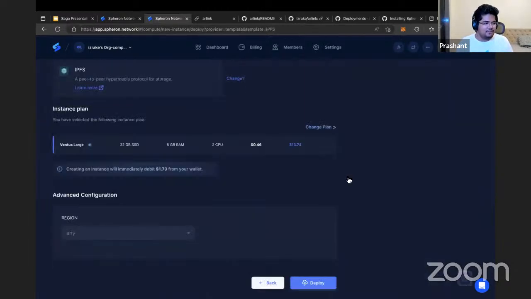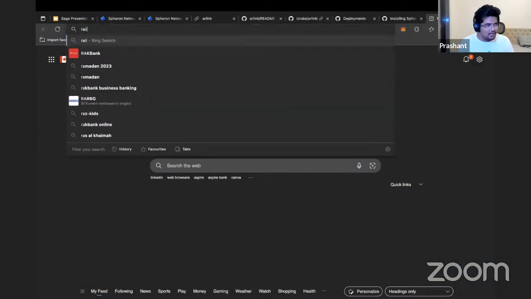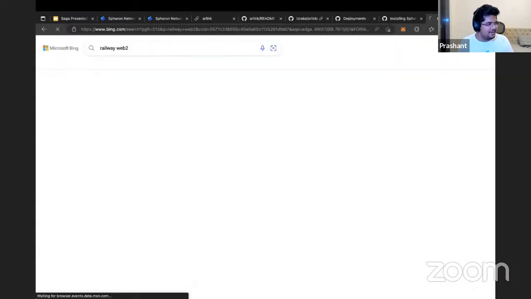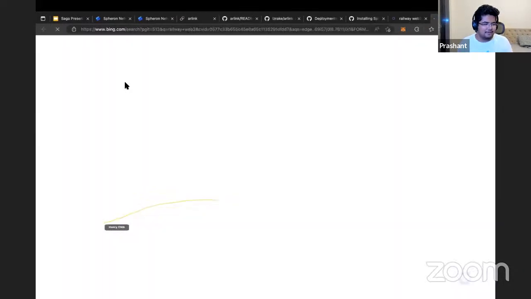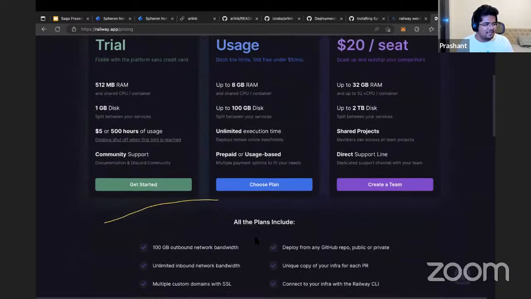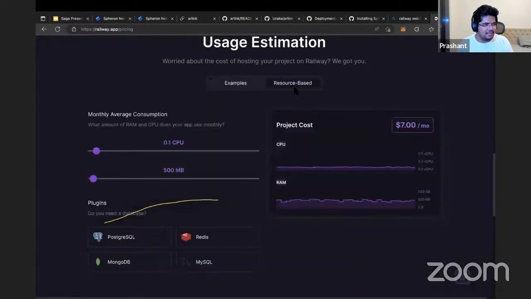You go to IPFS, you select your plans here. And when I say plans, you see the cost is very cheap, and I can just show you the comparison of the cost. Go to Railway. Railway has a very good Web2 offering. Just let me search for Railway. Okay, so Railway has pricing. If I go to the Railway pricing now, and look down here, with the same configuration which I was talking about here, let me remove this here.